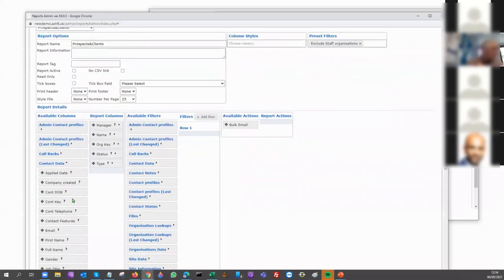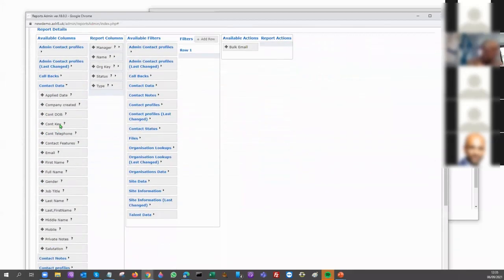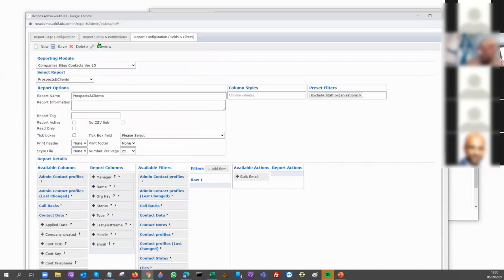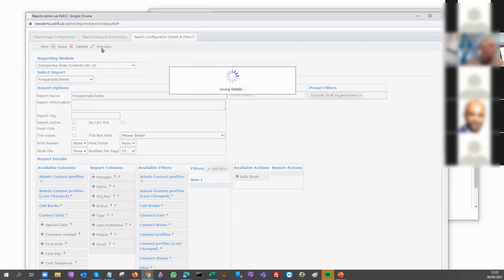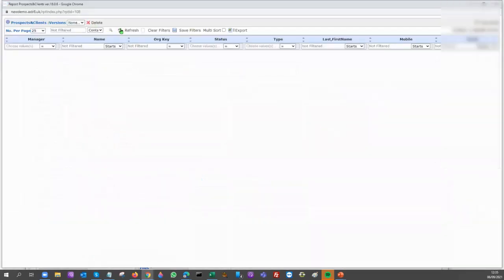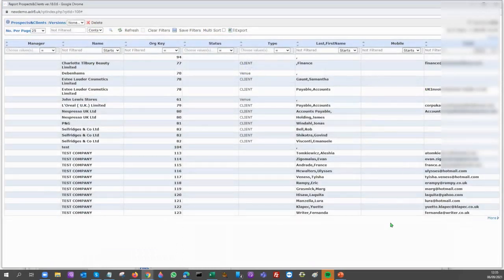So I can add in here contact data. I can add in the contact full name somewhere around here, contact last and first name. I can add in their mobile if we have it. So important for prospecting these days. And you can see that I can add in some other stuff, but I'm just going to leave it at that for now. So if I now save that and preview it, you can see that I can bring all of those customers back.